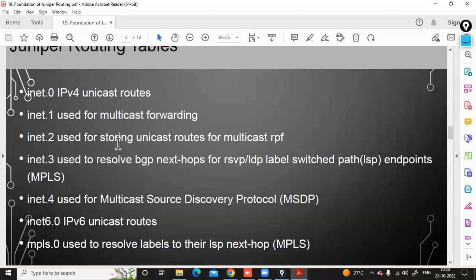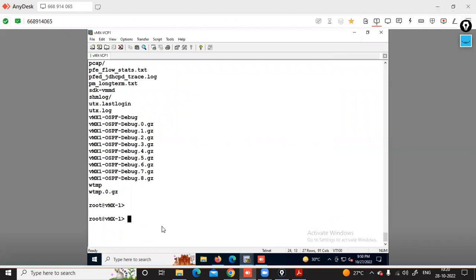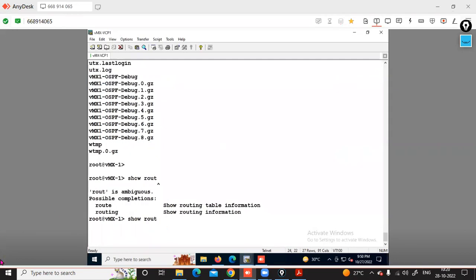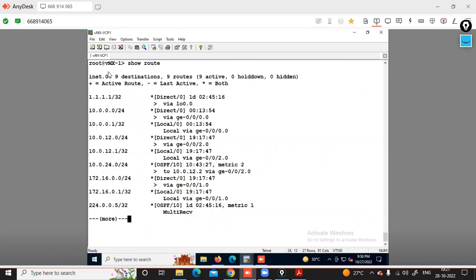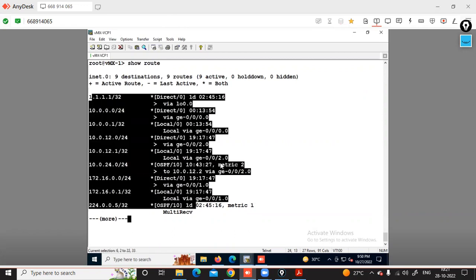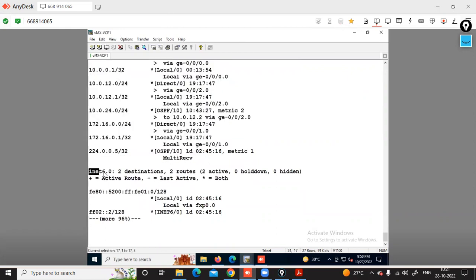But they are separate. So if I go to one of the routers and say show route, you can see that it is showing me inet.0. These are the IPv4 networks. And although I don't have IPv6 networks, you can see that I have inet6.0. It has two destinations. One of them is ff02::2/128. Does anybody know which address this is?